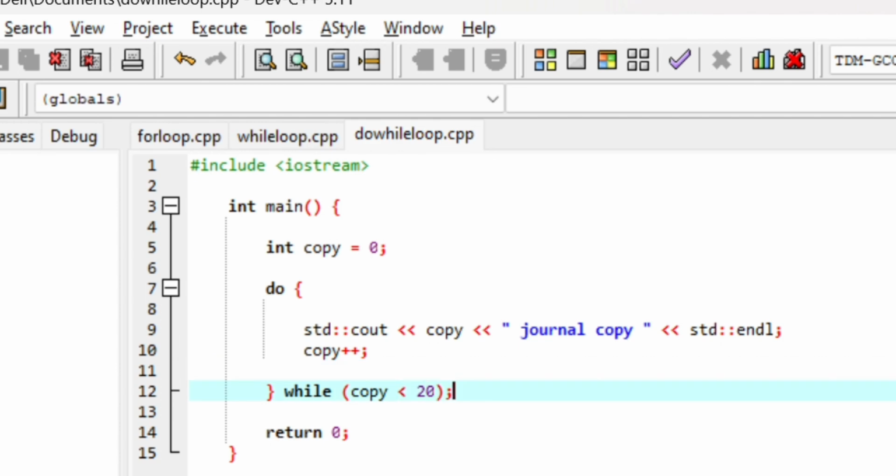So let's include the 20. This will change into copy is less than or equal to 20. The loop repeats until 0 reaches 20 and then it stops.